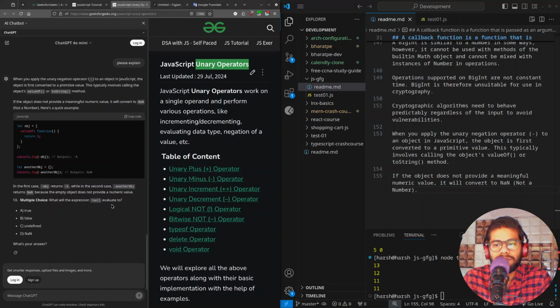What will be the expression of negative null? Because null is a falsy value, it equals 0 and will evaluate to true. So the answer for the 10 would be A.